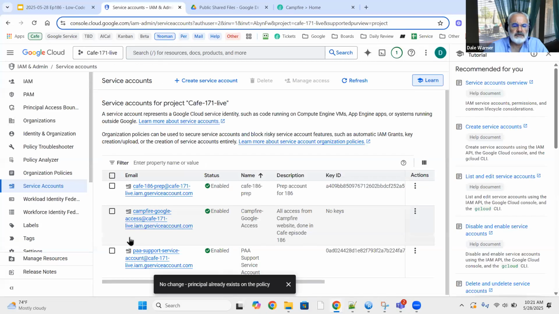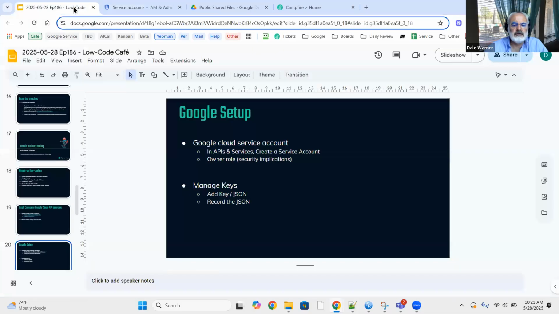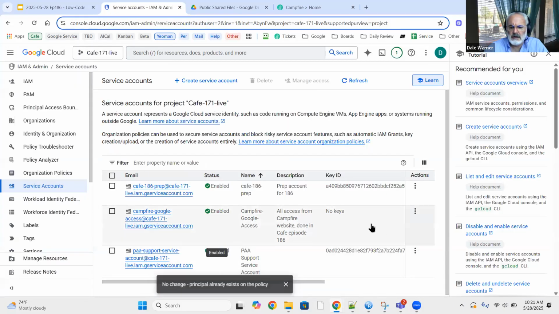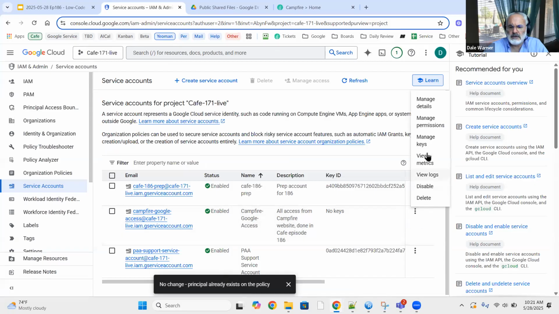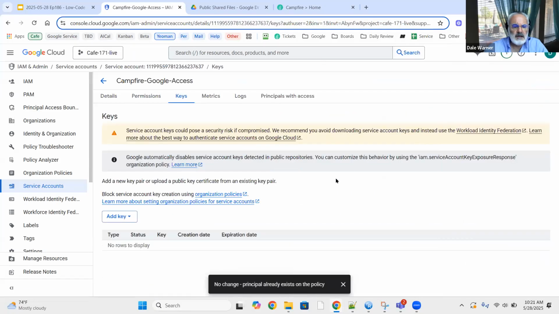And so now we have this new item, and it has no keys. I'm going to check my notes here. So the next thing I want to do is manage keys, and I want to add a key and get the JSON. So let's see if it's here. Manage keys. And I'm going to add a key, create a new one.